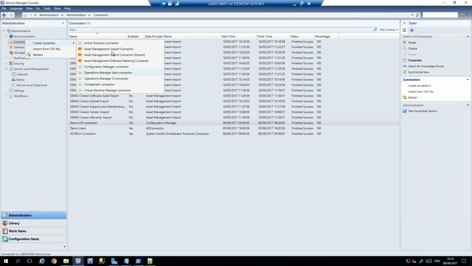What Cireson does as well, with our asset management module, is enable you to bring in additional data sets. So we have asset management connectors as well as software metering connectors to bring in metering data from SCCM or Configuration Manager. But our asset import connector is extremely popular because it allows you to very flexibly and very dynamically bring in data sets from other data sources that you don't have access to with the out-of-the-box connectors.